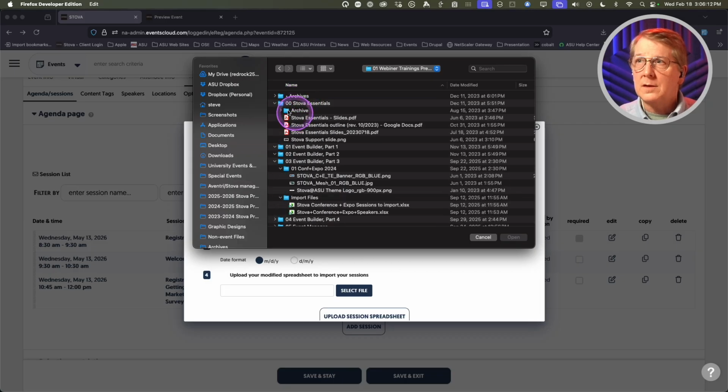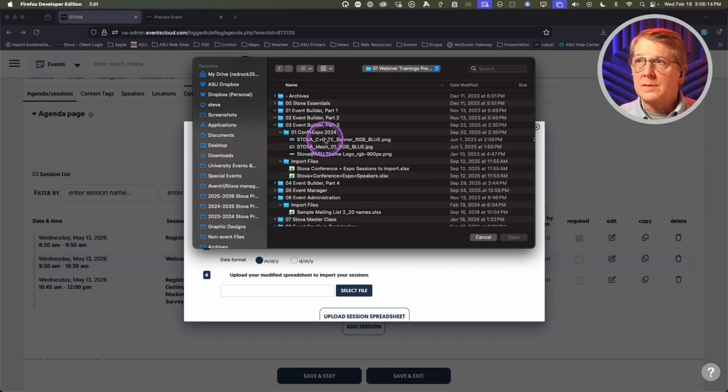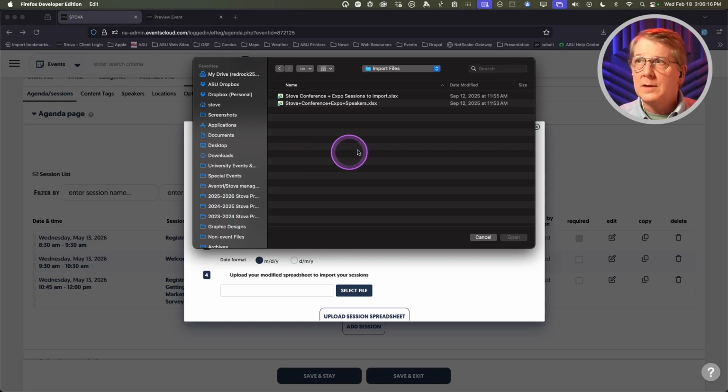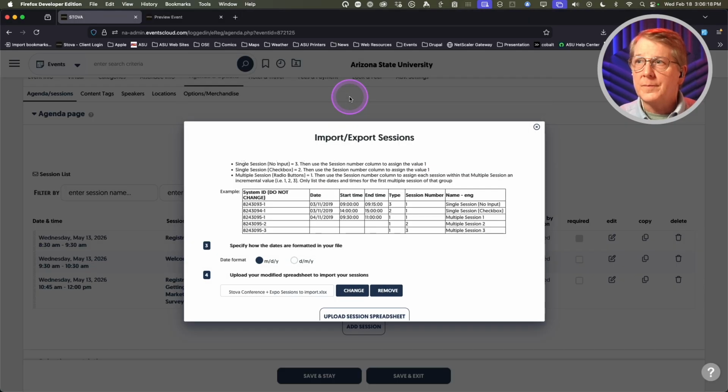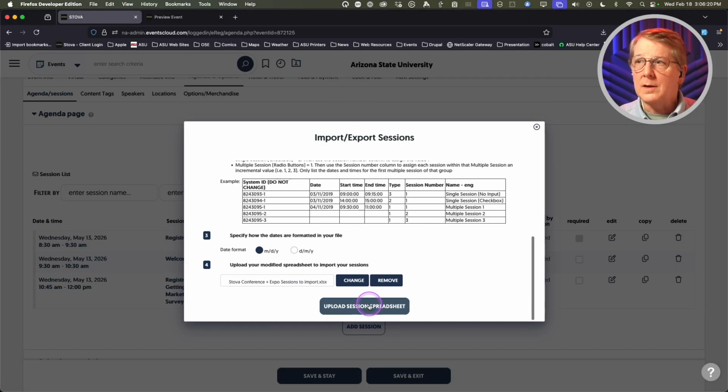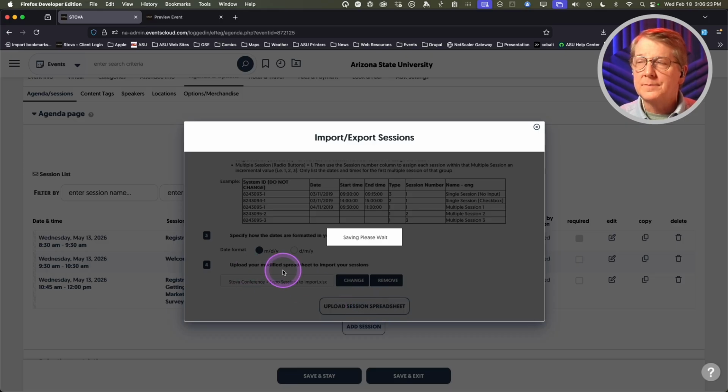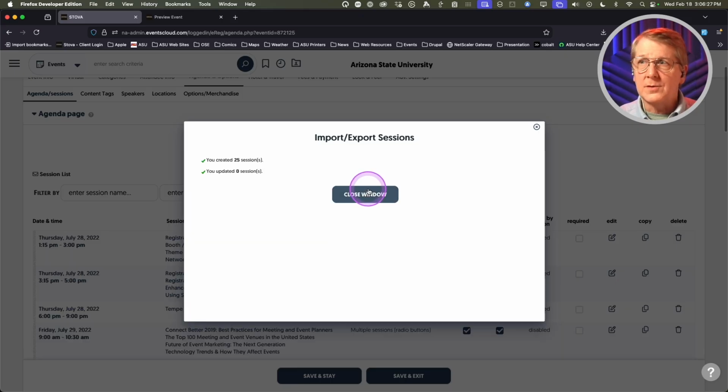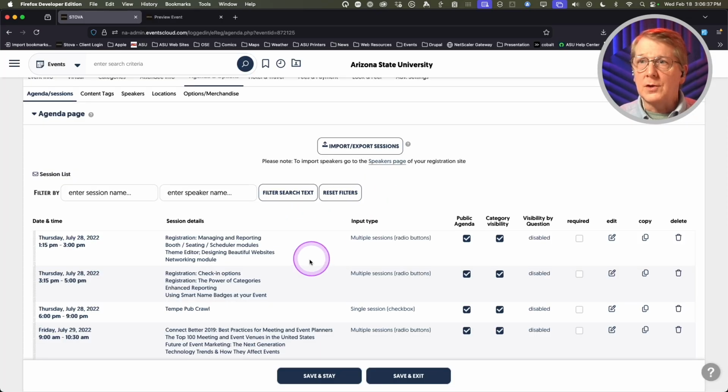Event Builder 3 sessions. And click the upload button when you're ready. Give it a little time because the system is going to be grinding through these a bit. Oh, okay, I had no new sessions in the spreadsheet. I do have, or no updated sessions, I should say. I do have 25 created. Lovely. I'm good to go.